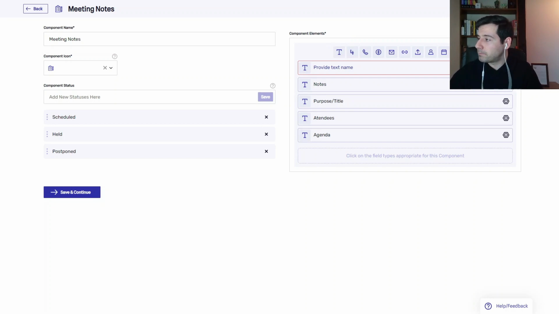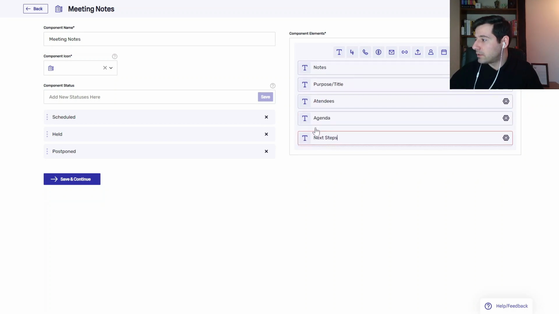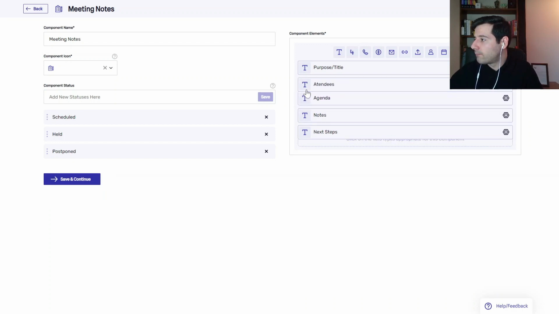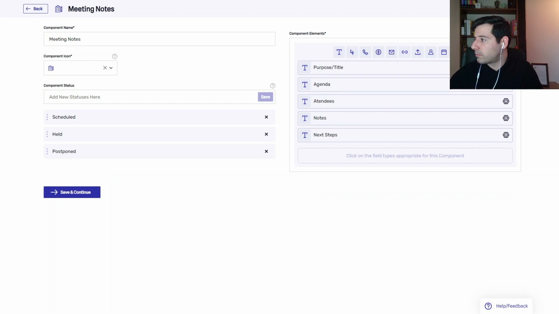Next steps. Okay, so now that we have these, let me move these a little bit. Next steps. I didn't click save, my bad. Okay, so the most important thing is the title, or that's what we start with. Then who are the attendees? What's the agenda? Let's agree. Title, agenda, attendees, notes, and then next steps.